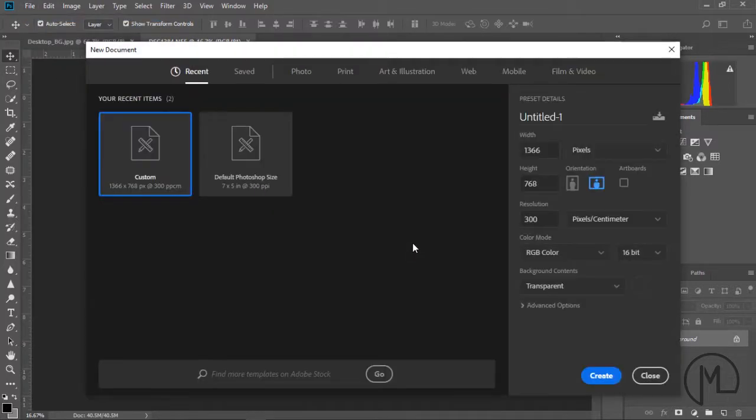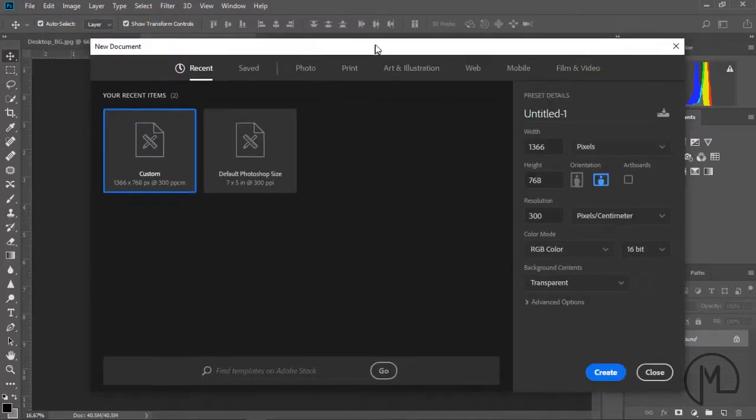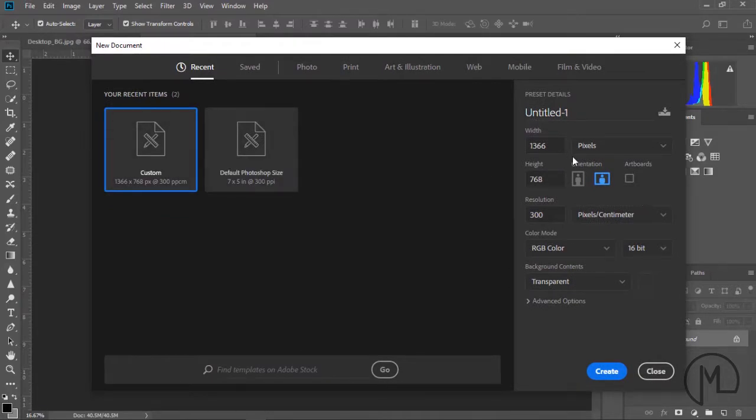I already saved the preset just so we could save time. And if you look at the dimensions, the width is set to 1366 pixels, the height is 768, and these are the dimensions for my monitor. The resolution is 300 pixels per centimeter, and the color mode is set to RGB. If we're designing for a poster, maybe this would have been CMYK, but for the desktop or any monitor-based media, RGB would work. And the bit depth is set to 16 bits.